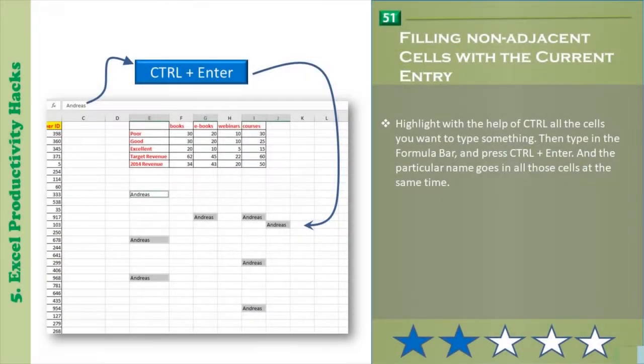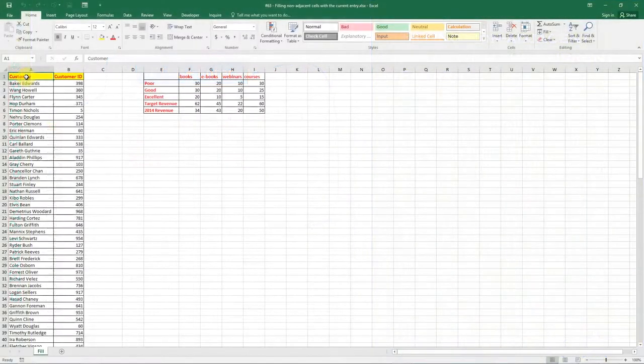Hey, welcome back. Today we are going to talk about Control plus Enter, which can replace copy paste in some instances. I can't remember how many times I've used copy paste features, entering the same data in different cells before I discovered this trick. I will share it with you. It was a real time saver.